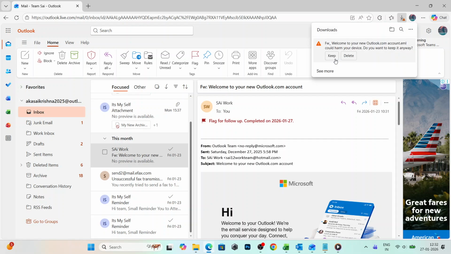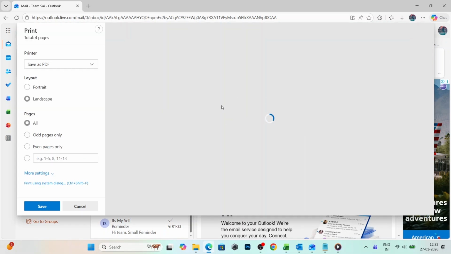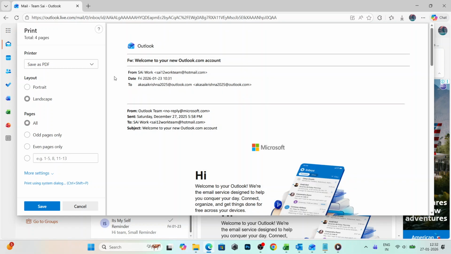If you need a PDF version in the new Outlook or on the web, select the email, then choose Print. You can also get there by clicking the 3 dots and selecting Print. In the printer options, choose Save as PDF and then click Save.